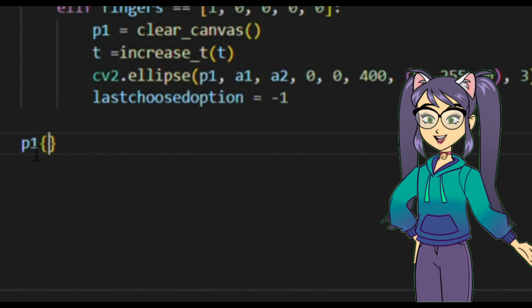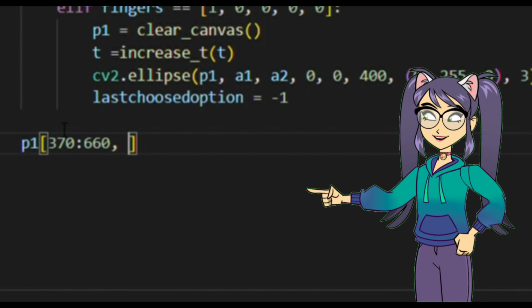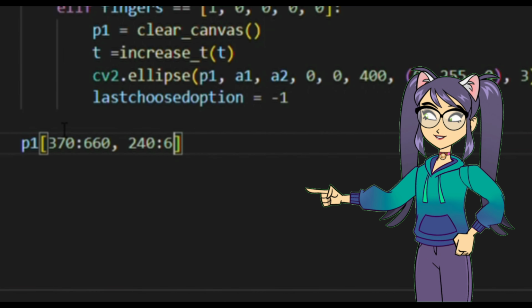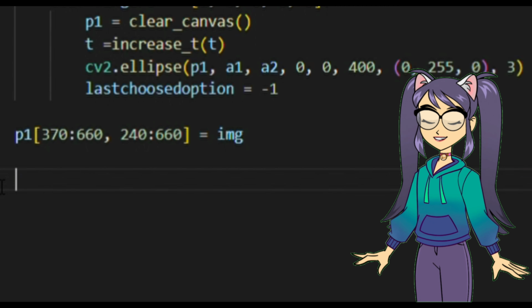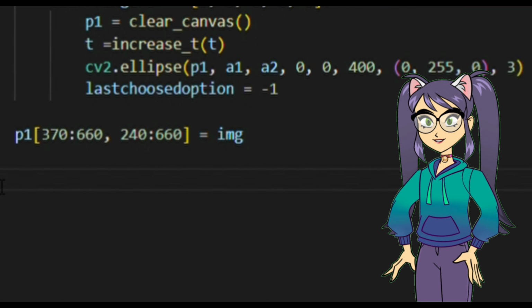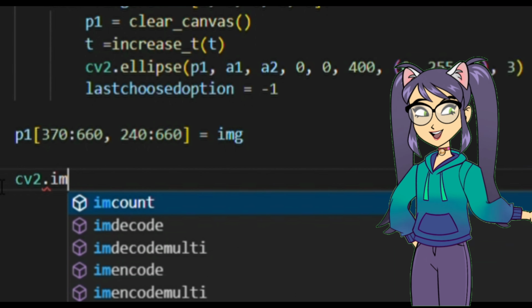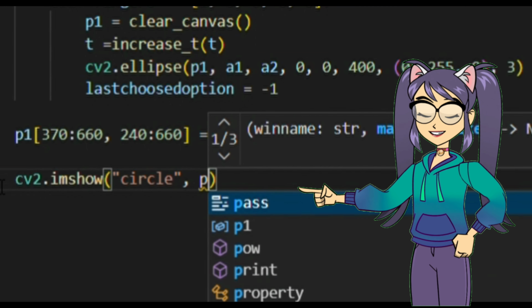This line means the live image we took from the camera is placed inside a part of the food menu background image P1. In other words, the user's own image is shown inside a specified frame on the screen, so both the menu and the user themselves can be seen. Here we open a window named Circle and show the final image, P1, which includes the menu and the user's image.